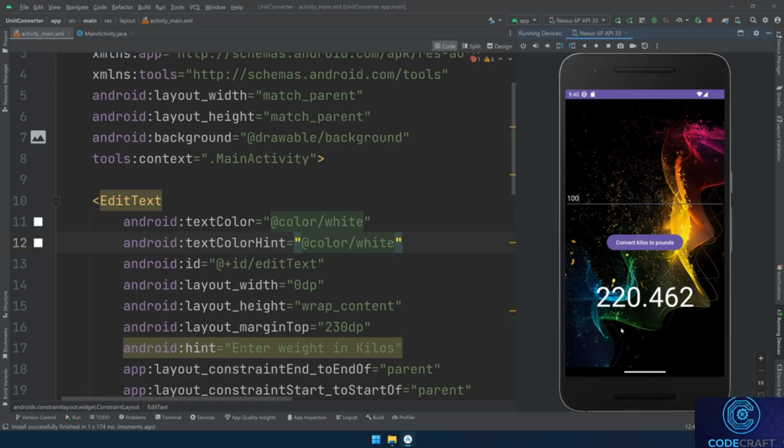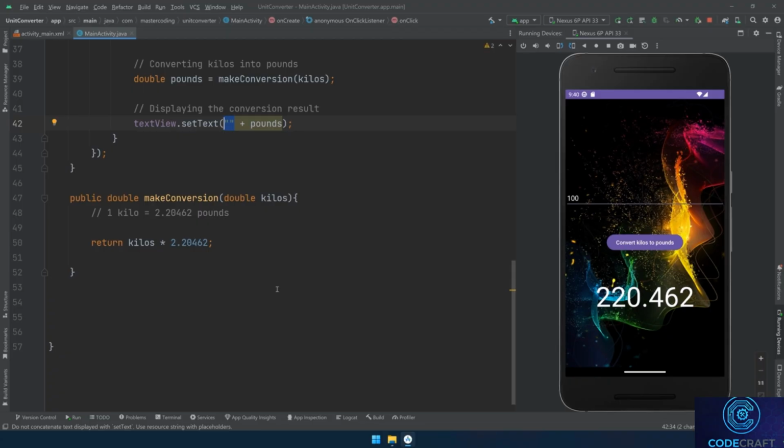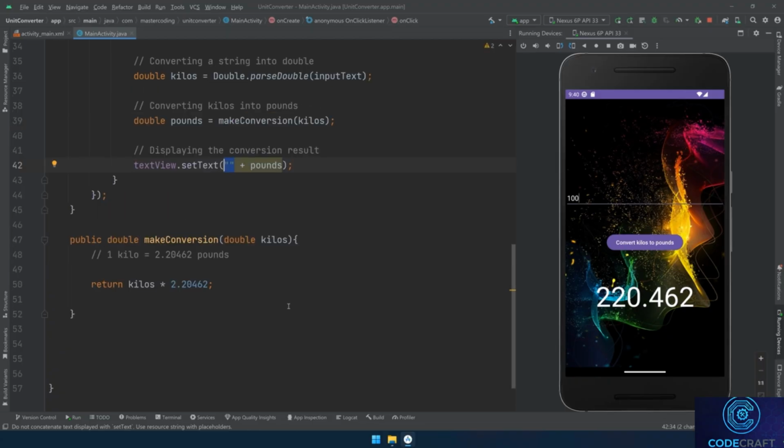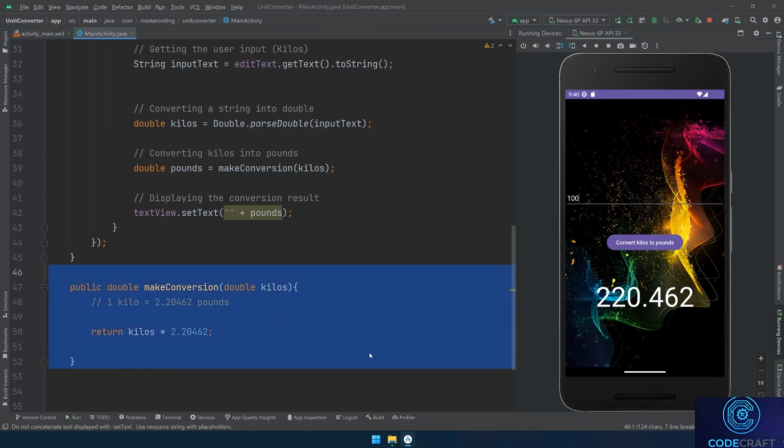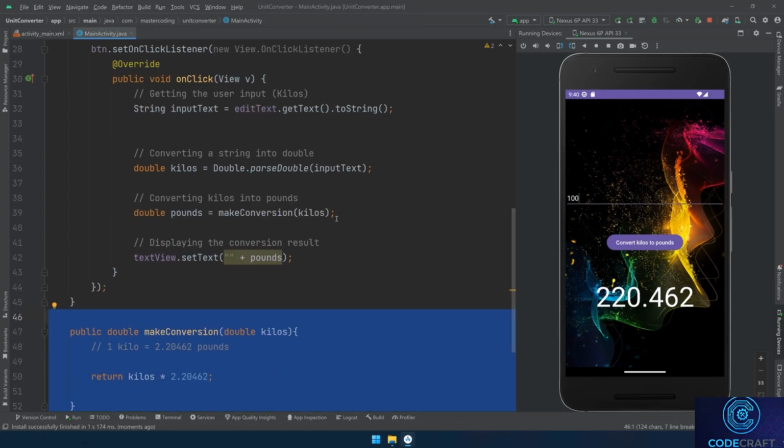Congratulations guys. We succeeded in creating this amazing application that converts the kilos into pounds, reviewing the conversion, reviewing how to create methods, how to use the edit text, buttons, and listeners.